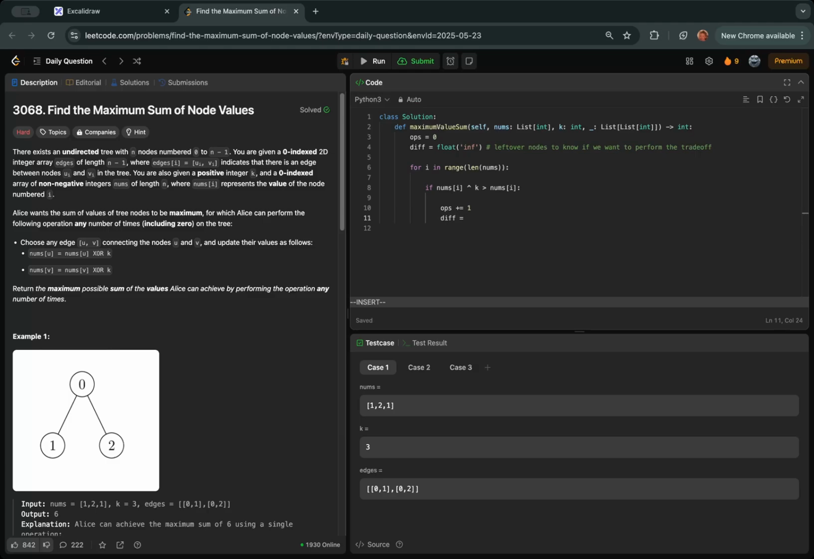And then let's see how much it would hurt us to not actually XOR this value. If we have to leave a number out in the final sum, which number do we want to leave out? So diff is nums of i XOR k minus nums of i. This ultimately will tell us, if we have a leftover number and it doesn't have another node to be paired with and we have to leave it out, we want to leave out the number that would benefit the least from being XORed with k. And then finally, let's just take our num and XOR it with k because it helps that number.